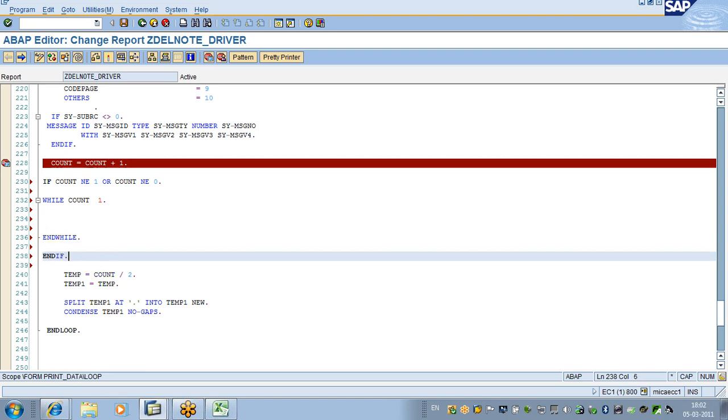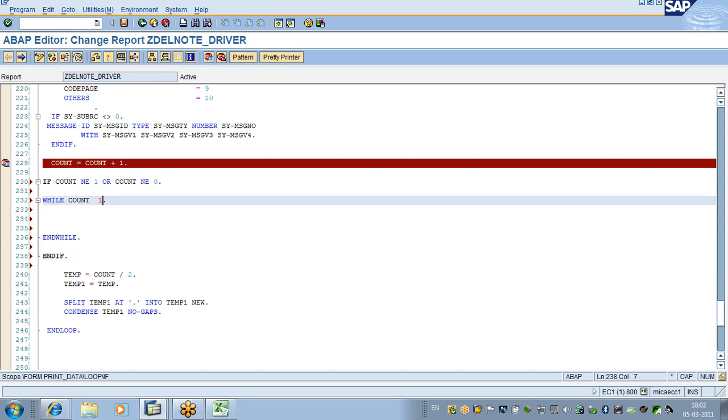Sir, inside the while loop, count is equal to count by 2. You are making this a half. Count is equal to 1, it will be 2, 2 by 2 again 1. You will get 0 or 1, sir. If count is equal to 0, you go to a new line. Otherwise, continue, sir. This is the logic. Sir, get my point?